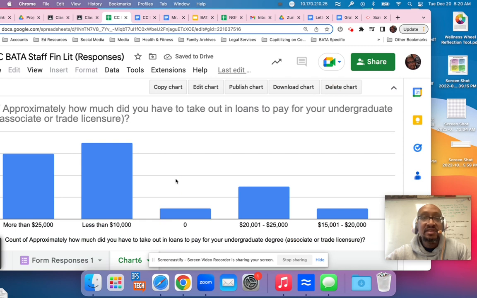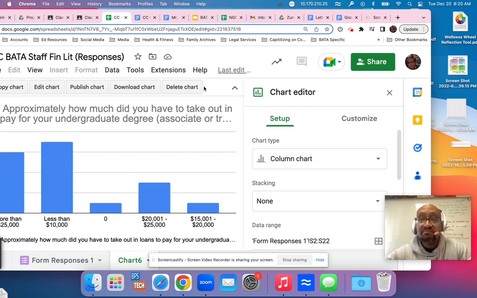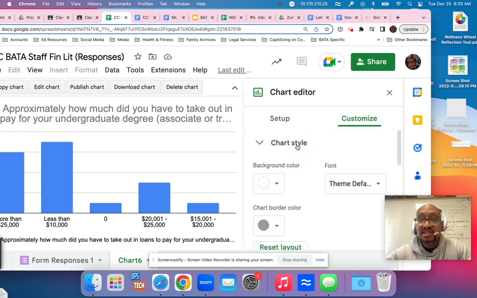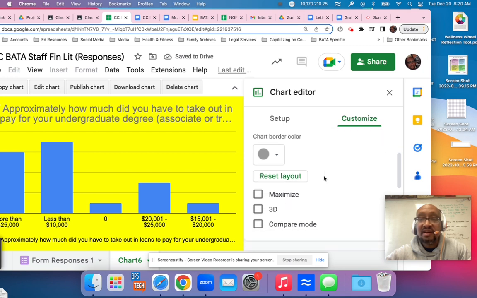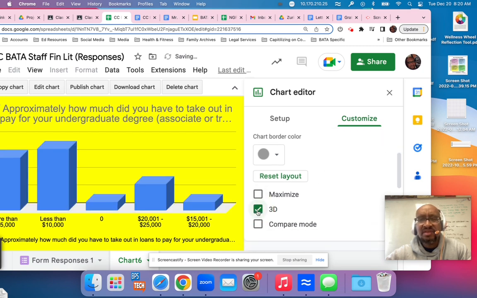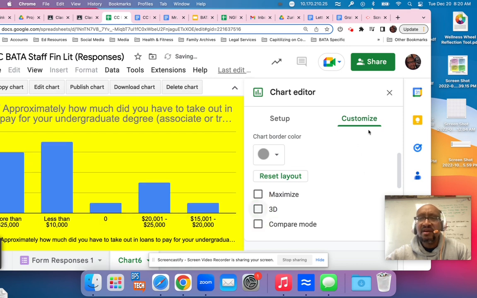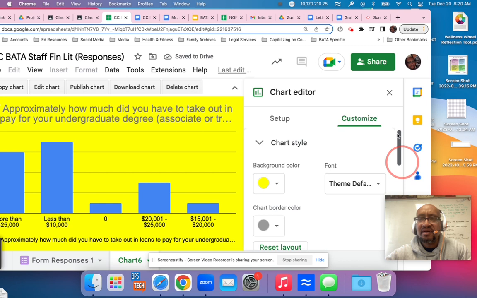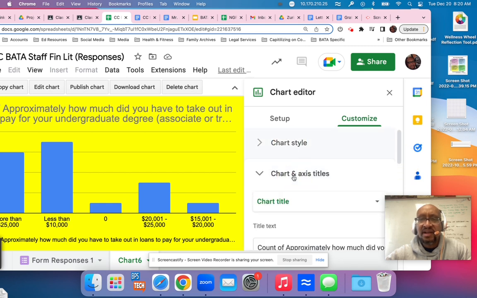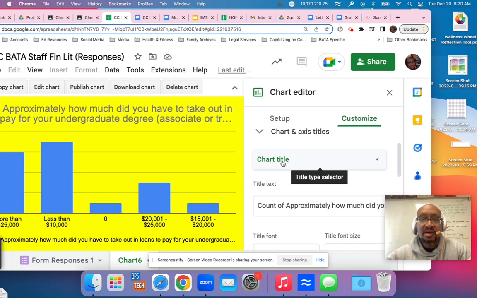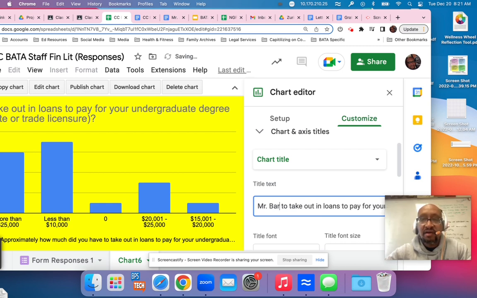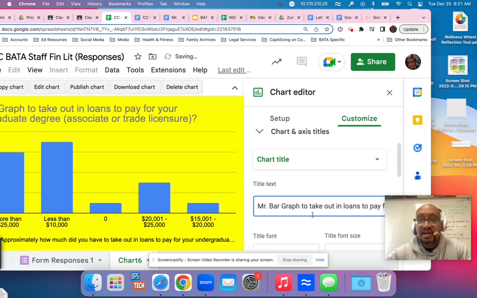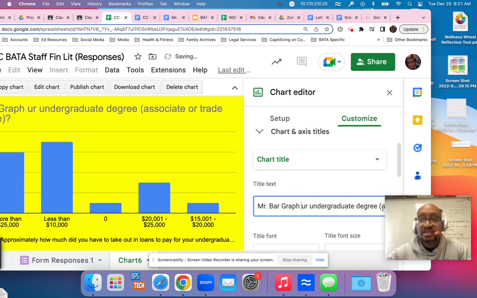Now I have this data in a different chart and I can edit it. I can come over to customize and change the style, or change the background if I wanted to, turn that yellow. I could do a lot of things. I could turn it 3D, though I don't necessarily think you need to do that. Then I can do my chart title. I come here and change my title to Mr. AK's bar graph, whatever I want to call it. I suggest that you have it relate to the information that you're doing.